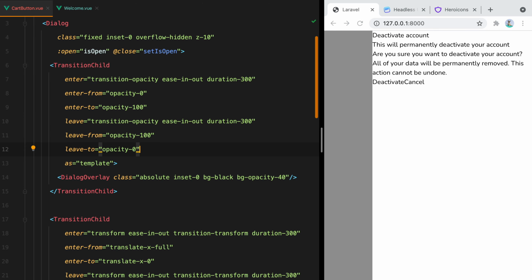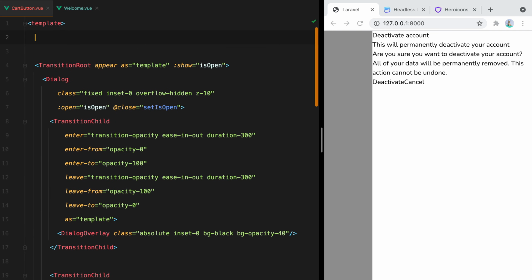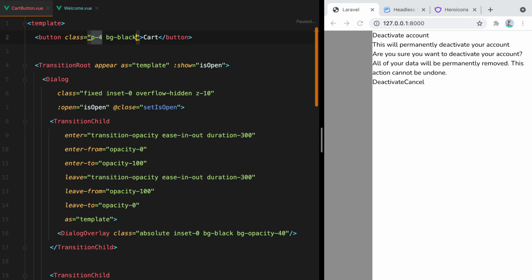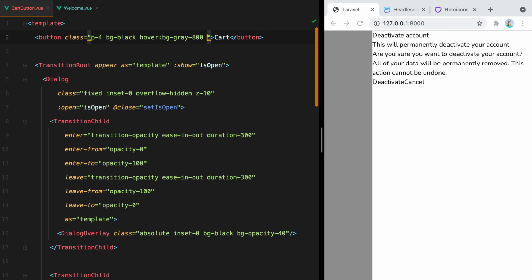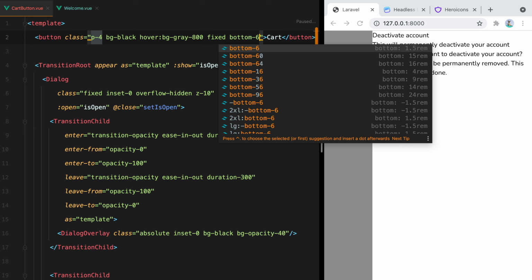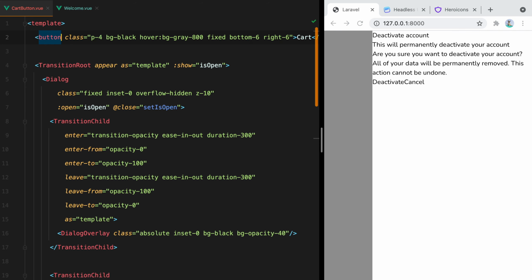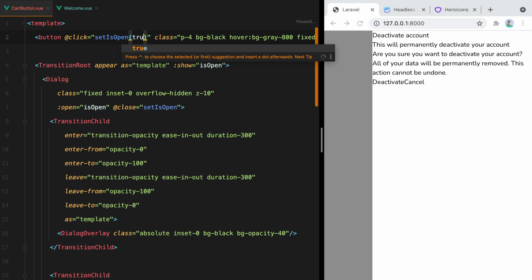Now that we have the transitions in place, let's add a button that will trigger the slide over. We'll do button, and then class p4 to give it some padding, bg black, hover bg gray 800. And to place it on the bottom right side of the screen, we can do fixed bottom 6 to give it some margin, right 6. Let's add the click event handler. So click set is opened to true.